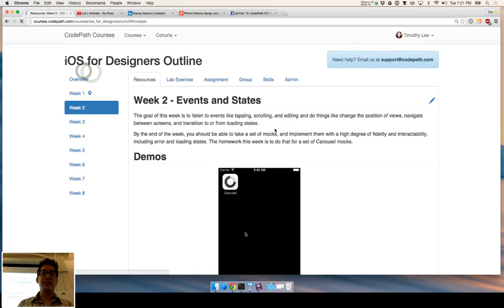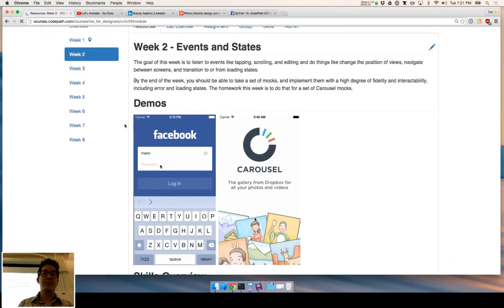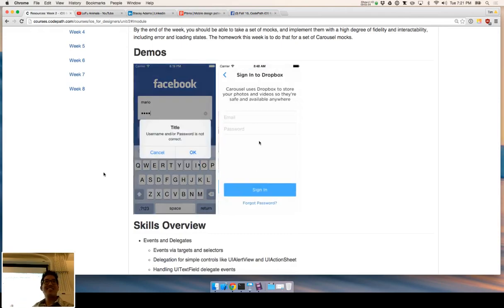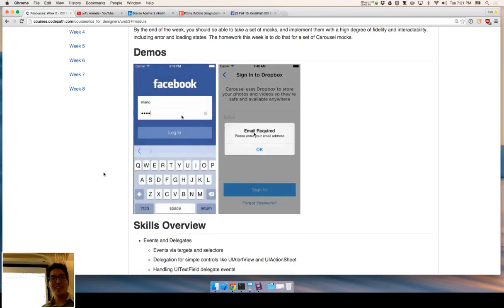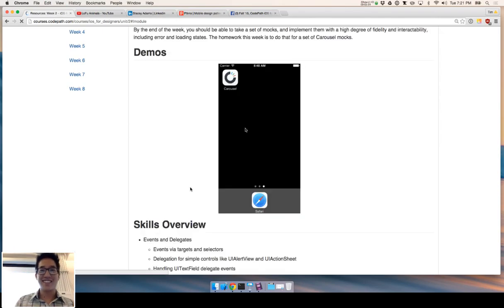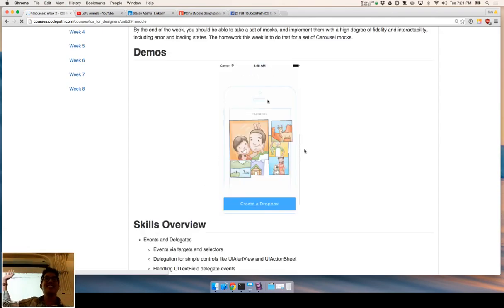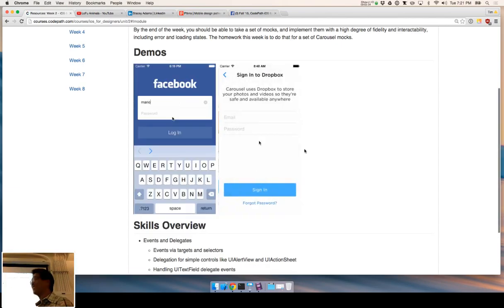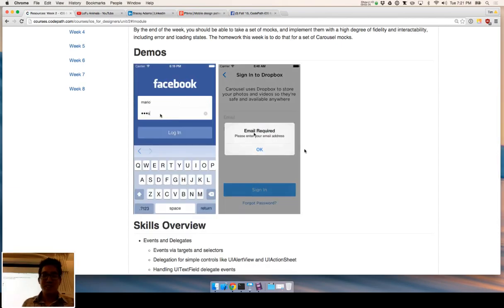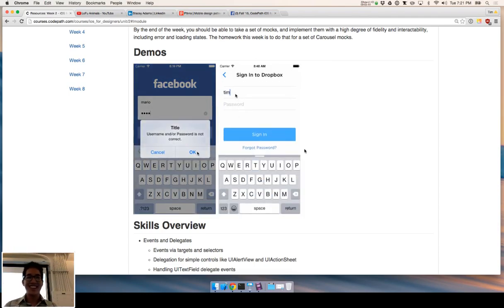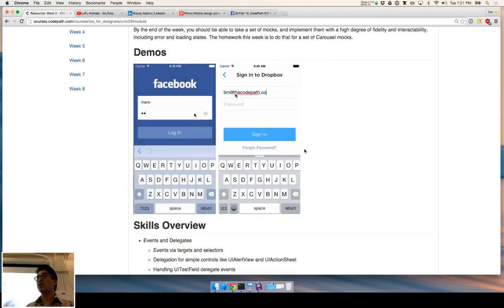So with week 2, we're going to, not impressed with this scroll? Did you guys see it? Look on the right, carousel. So we're going to see how to implement this feature here. Thanks, Charlie.